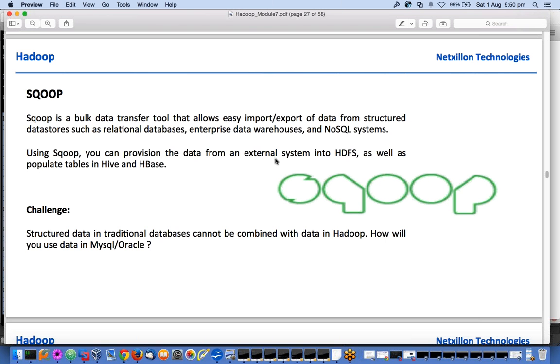Now another thing which is very important. We have used Flume for unstructured and semi-structured data. What about structured data? Let's say you have some data in MySQL. How will you import that into Hadoop? So Sqoop is a bulk transfer tool which allows you to import or export data from structured databases, meaning MySQL, Oracle and all. So it has a connector for it.